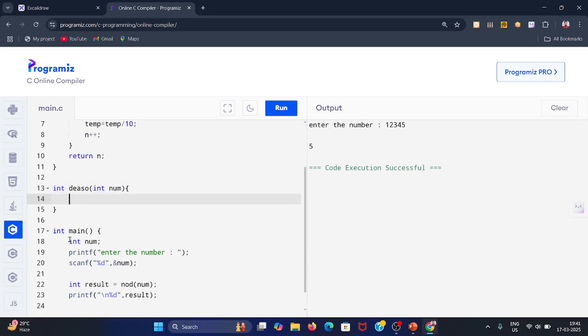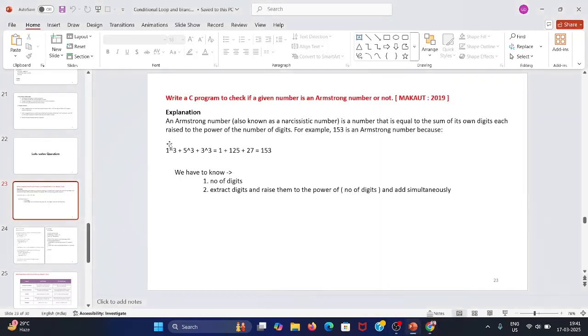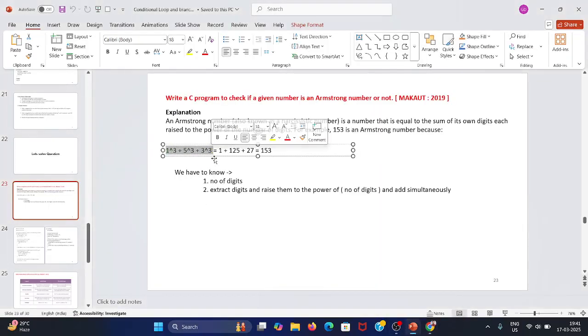Now inside it we are going to pass that number, int number. At first let's see what we do, and then I am going to explain it to you line by line. What will be the purpose of this function? It will do the sum of the digits which are raised to the power of the number of digits, and it is going to return that sum. What I mean is, it's going to perform this operation and return the final value.